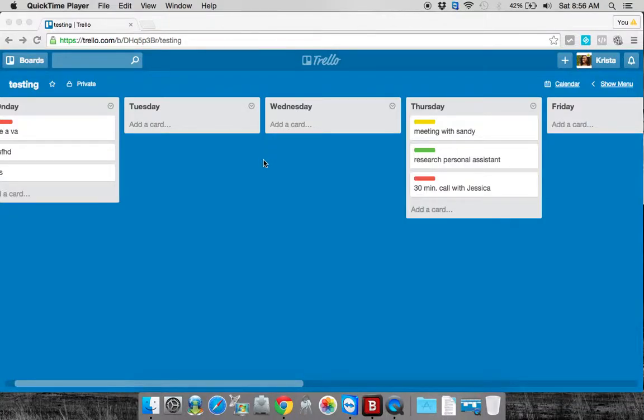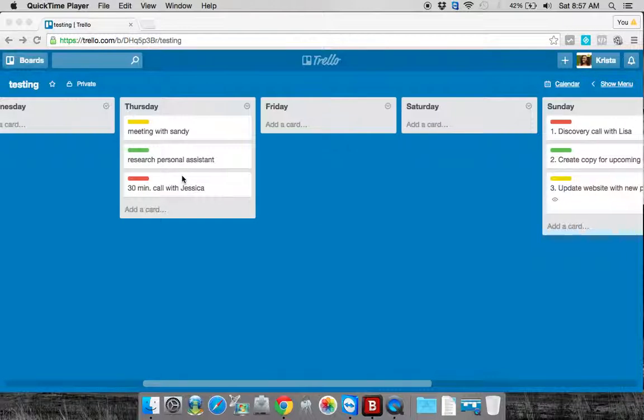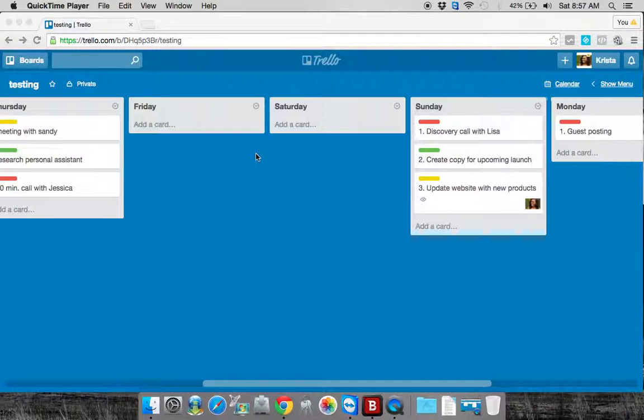Hey, all right, so welcome to part two of the Trello tutorial. What I wanted to touch on for this part is the filter and the menu option. We've already created our board essentially, and here is what we're going to be looking at.